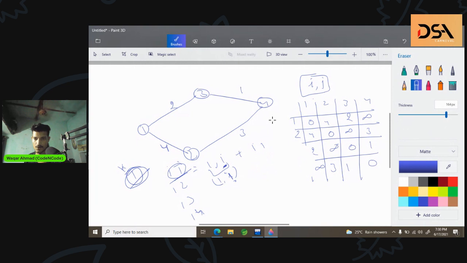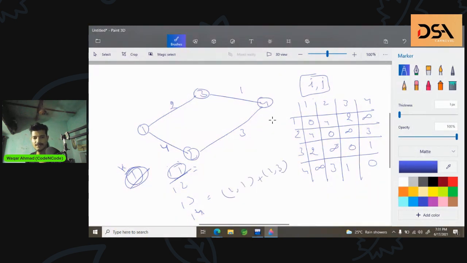Same way, we'll try to minimize path 1 3. If you see 1 3, 1 to 1, and then 1 to 3, right? So 1 to 1 is actually 0 plus 1 to 3, you see, is 2. 0 plus 2 is 2. Is 2 smaller than 2? Answer is no. So it won't be changed, right?